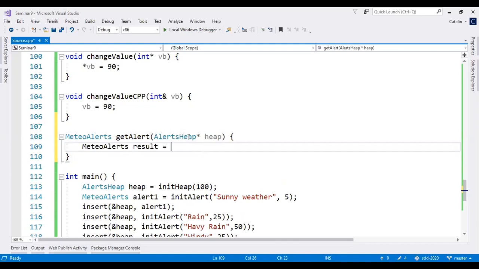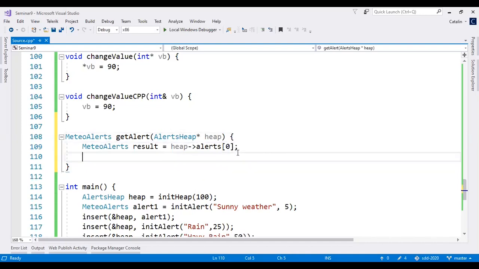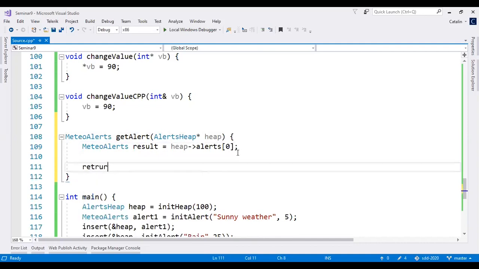It is the first one. Heap alerts, sorry, alerts at index 0. Now, the only thing that you need to check here is if you have a value there on the first location. Okay, so you need to check if you have a value there, but in the end you need to return this one because you have the assurance that it is the first one. This is the heap definition.